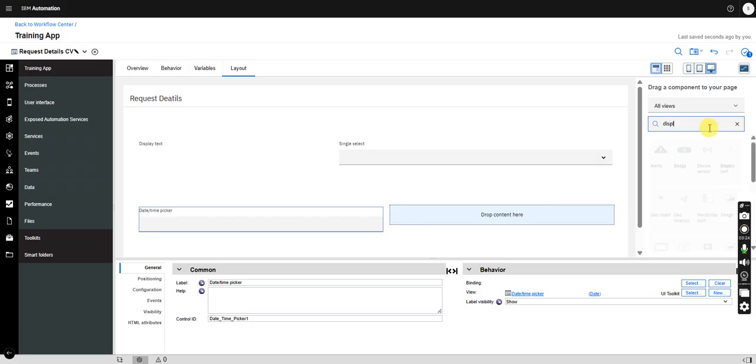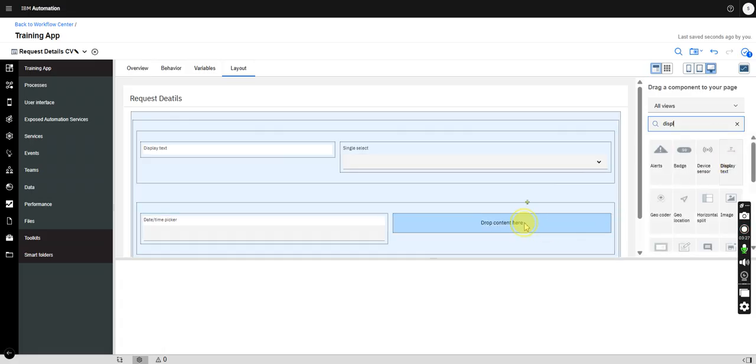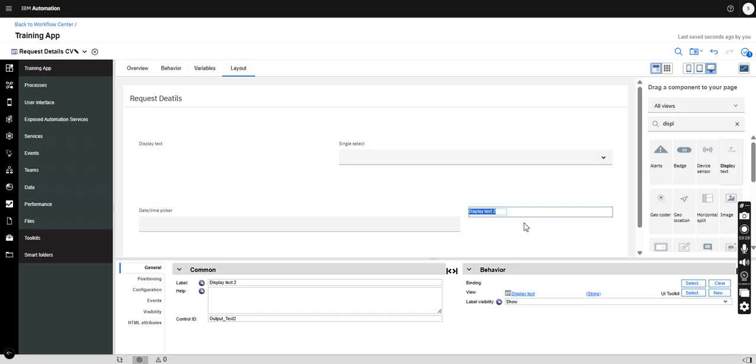So I'm going to take display text, and I'm going to drag and drop this field into this horizontal layout. I can rename these fields now by just clicking on the field and going to the general tab, and here you can rename the field. I can name it as reference number. I can rename this one to request type.